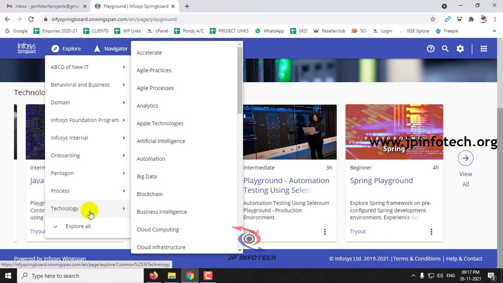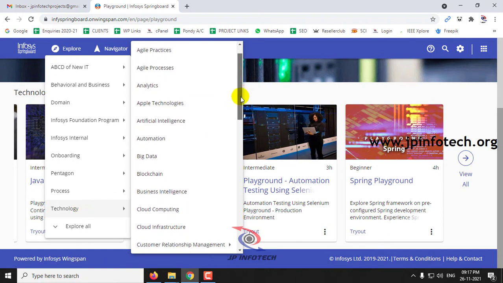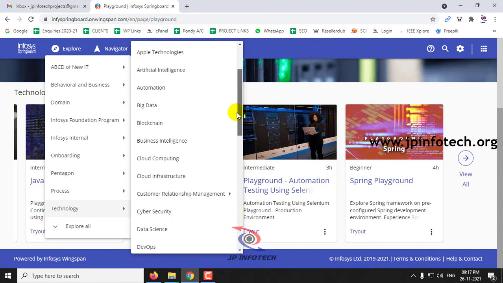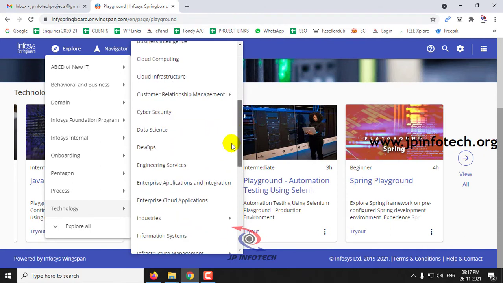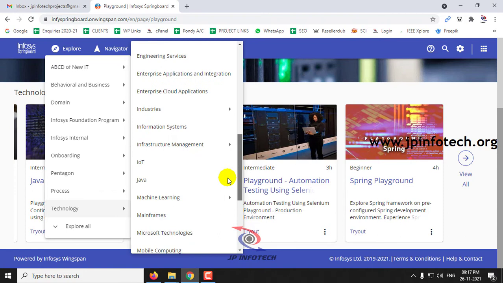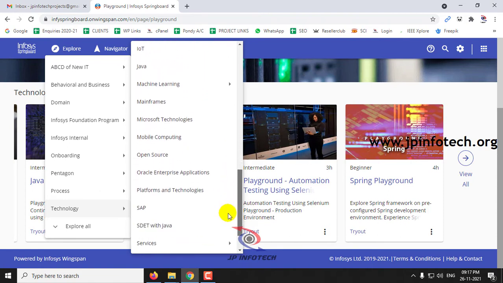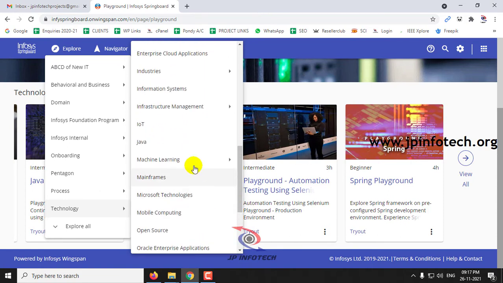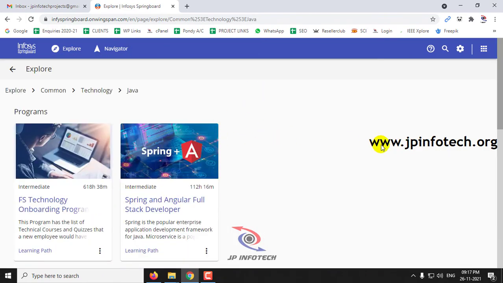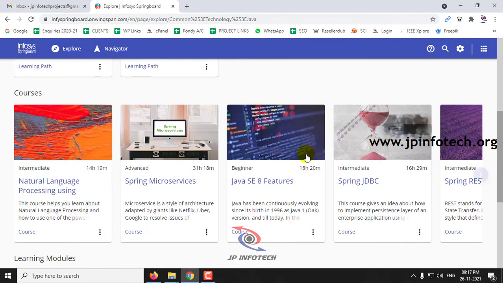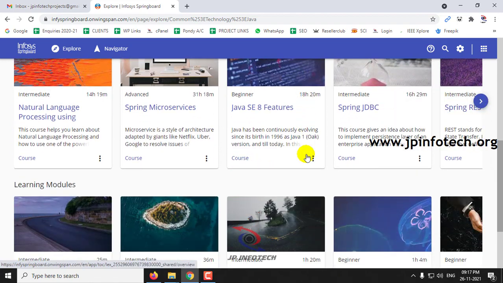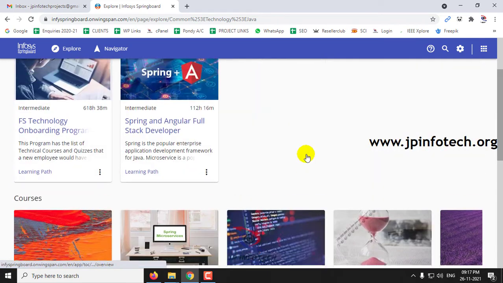So here if you click the technology, you can see technologies like analytics, big data, blockchain, cloud computing, data science. You can see Java, machine learning, all these things. So if I click Java, you can see the courses that are available for Java.